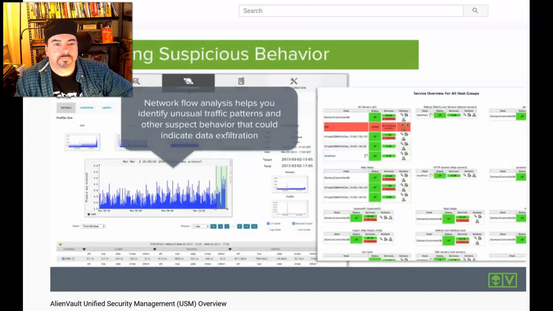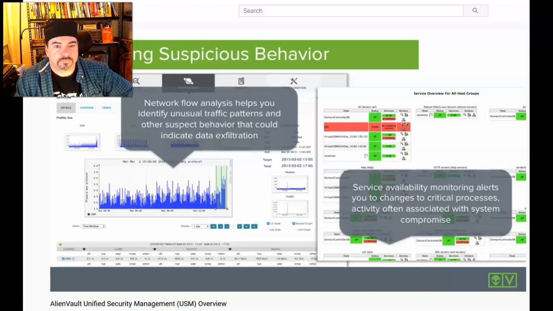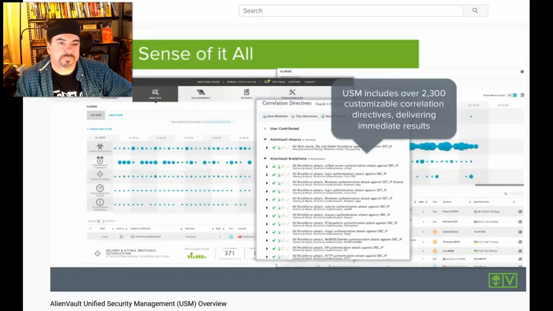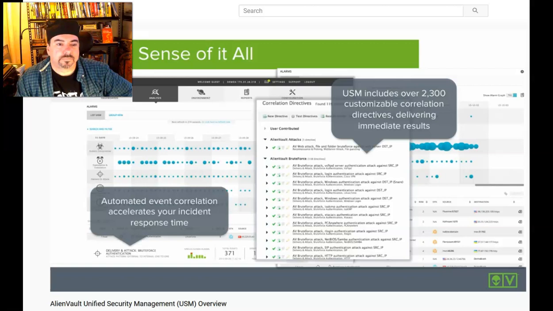Use behavioral monitoring to add context to alerts, allowing you to see unusual behavior that could indicate a successful attack or a compromised system. At the heart of USM is a correlation engine that considers all data points to identify real threats. That, in addition to regular updates to the threat intelligence via research done by the AlienVault Labs team, accelerates your incident response and gives you hours back in your day.